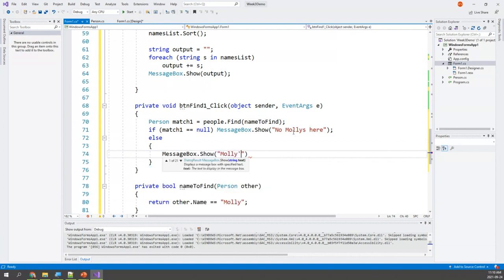We can do something like this. Molly's height is, and let me get my symbol here. And you can see I can get to all the properties. Oh, what am I doing? To string is implied. Old habits die hard, you know. Here we go. Now we can test this out and see if there's a Molly in our list.